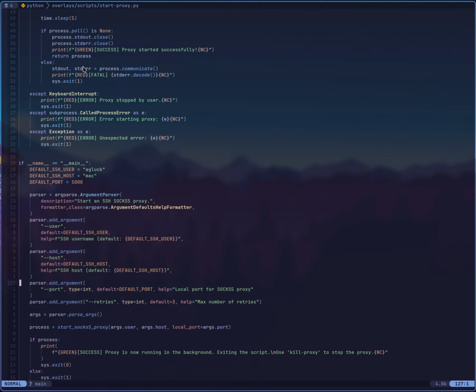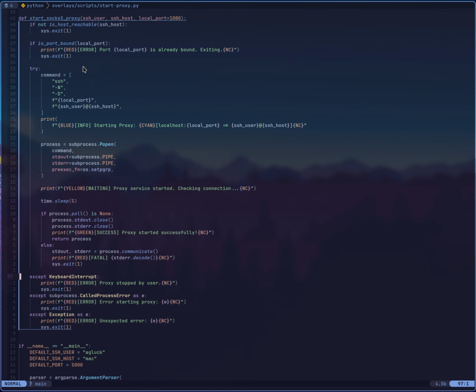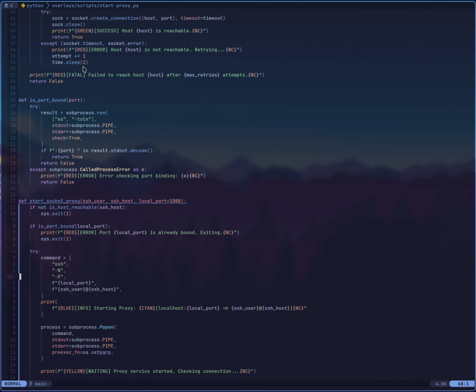The first thing that happens is once you've defined the command, it will then start the Socks5 proxy command, and we'll go back up and look at that. Define start Socks5 proxy here takes in SSH user, SSH host, and a local port. The first thing that I do is check to see if the host is reachable, and I retry this however many times the retry count is. And at the end, if I don't have a successful connection, I'll just throw a fatal error and exit the program.